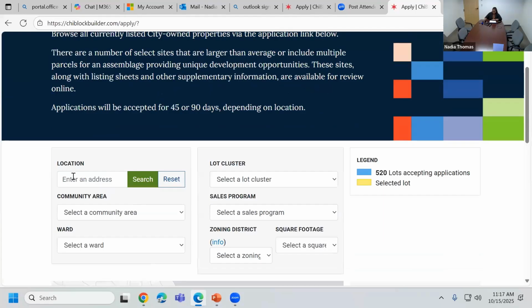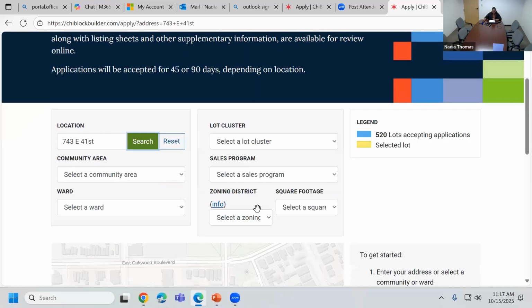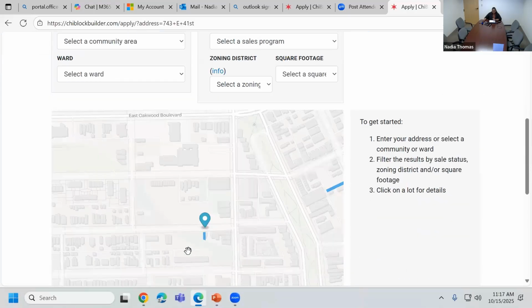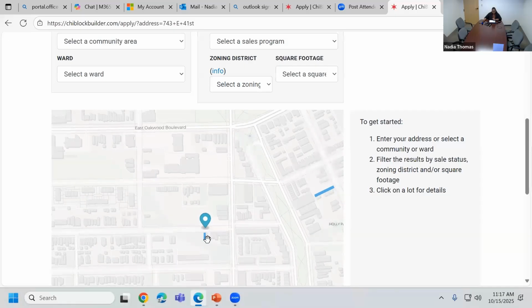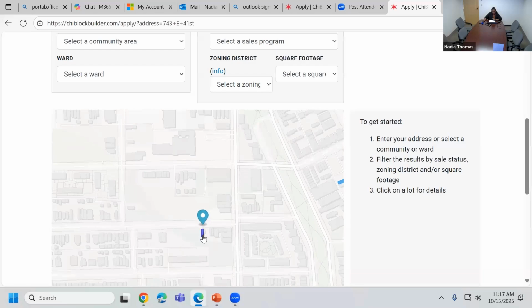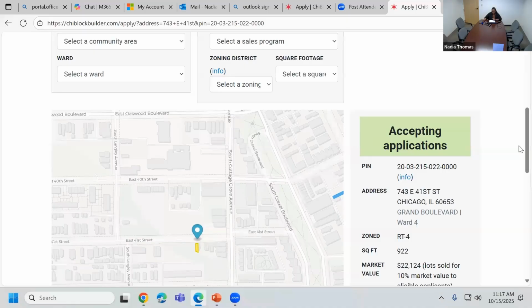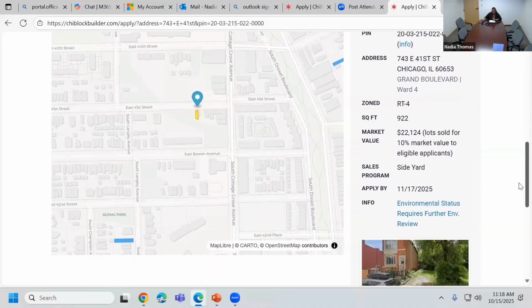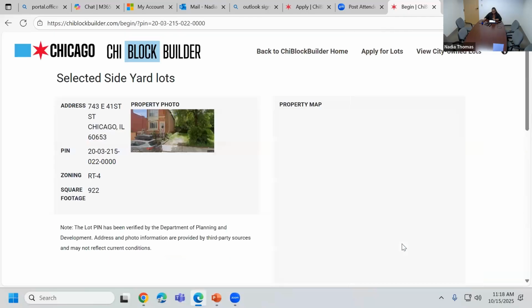Once you have selected a lot to apply for, you'll put that address in this box here. You'll click search, and then you'll go down to the interactive map. What you see here is an area, the map where the address is located. You'll click here, and then you'll scroll here and click apply for this lot.